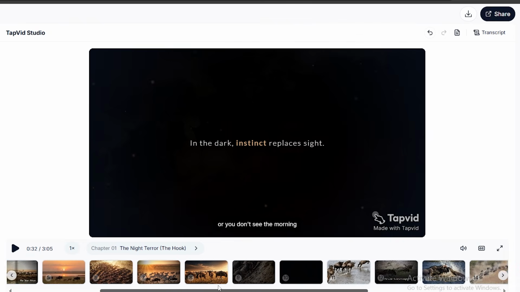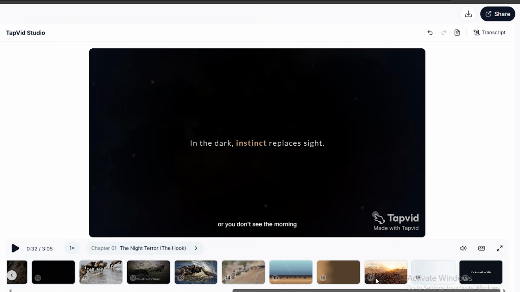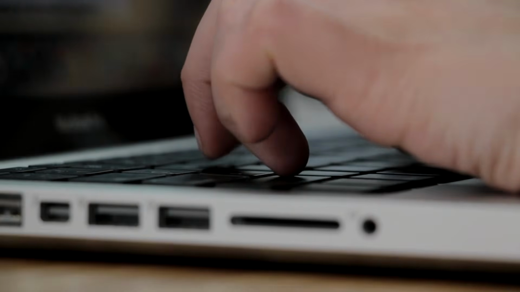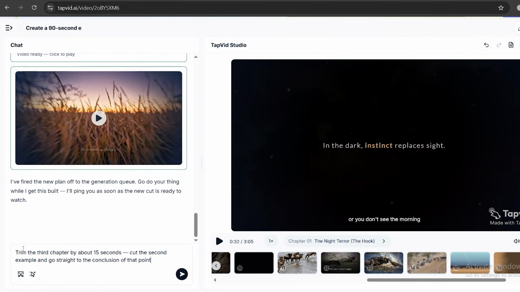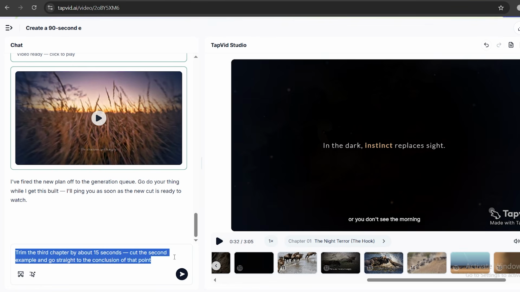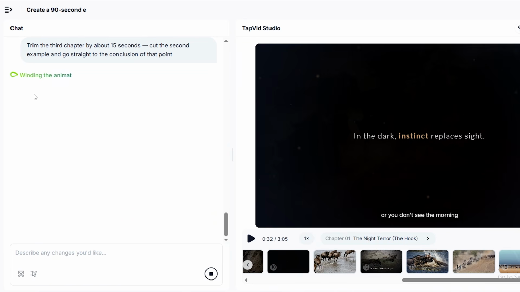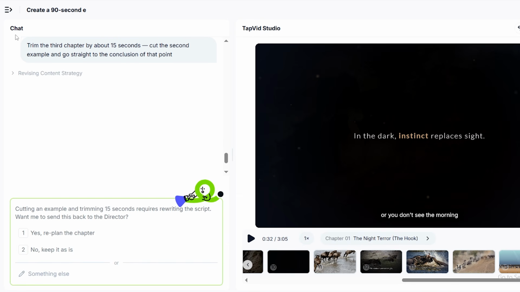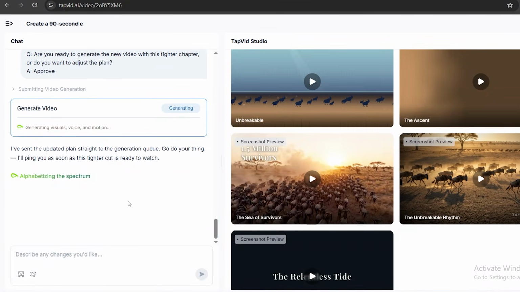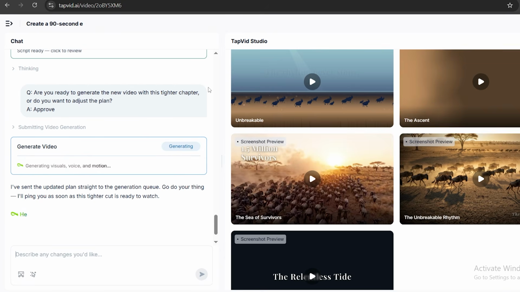Now let's make some changes. I want to adjust one scene. The third section feels slightly too long. In the chat panel, type, trim the third chapter by about 15 seconds, cut the second example, and go straight to the conclusion of that point. TapVid edits that scene only. The rest of the video stays intact. This is scene-by-scene editing through conversation. No timeline scrubbing, no cutting handles, no render queue.